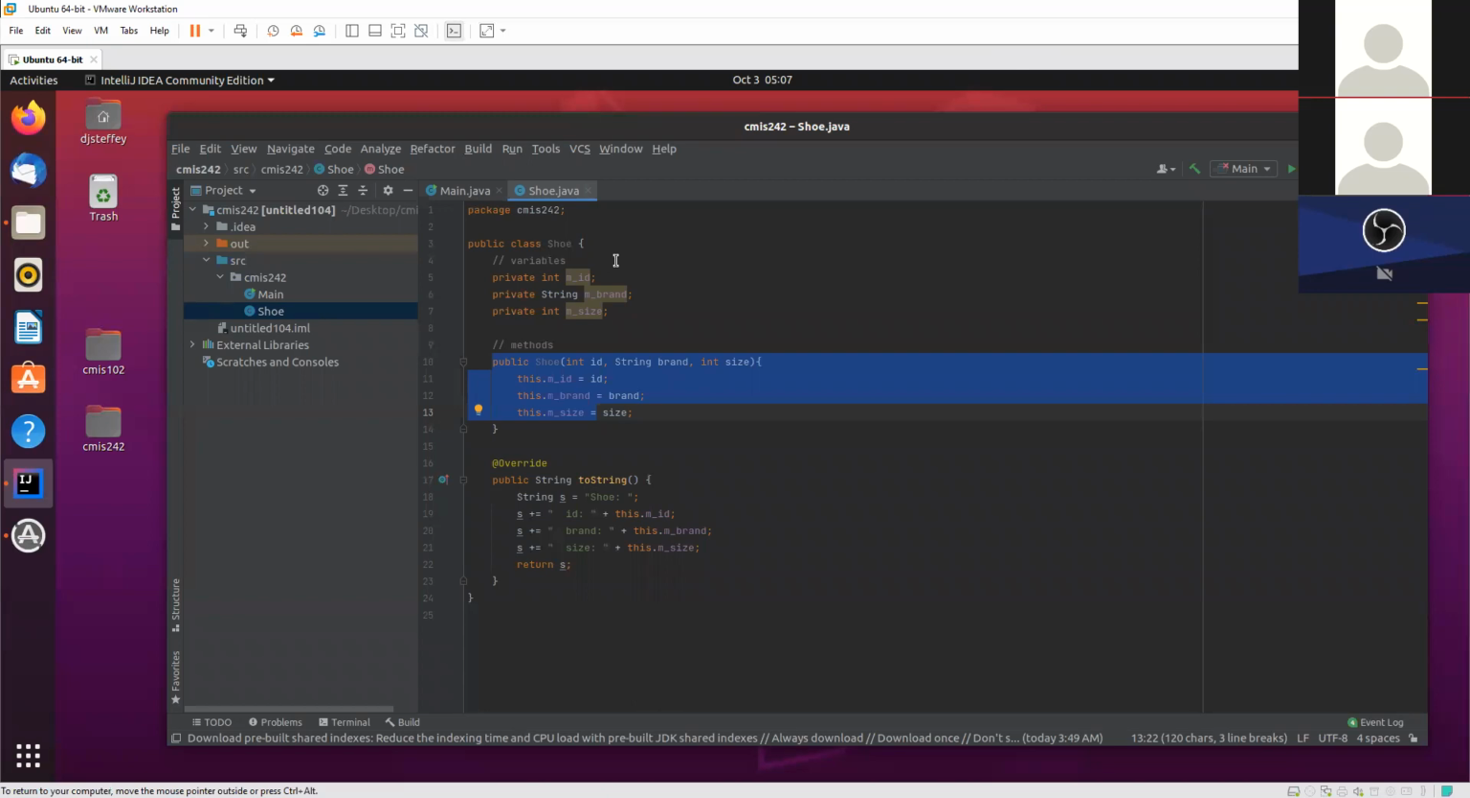So as I said, this is a shoe class. It has these instance variables, the constructor, and a toString. And I'm going to demonstrate here shortly the difference between a static variable and an instance variable. But in here, we only have instance variables.